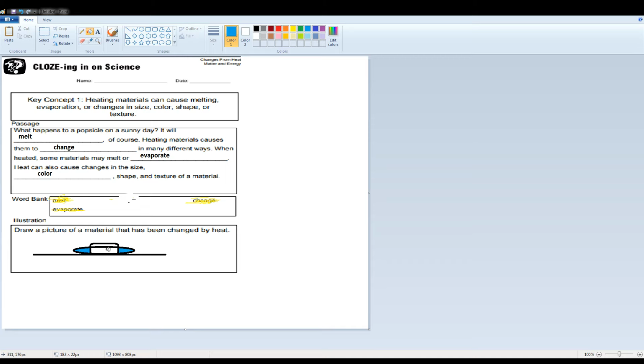The ice cube's white or clear, usually. I don't think I can do clear on here. So as the ice cube is put on a table, and it gets hotter because the ice cube's really, really, really cold, but the table's not freezing cold, it will melt slowly, and then it will turn into a puddle of water. So this is an example of a material that has been changed by heat.